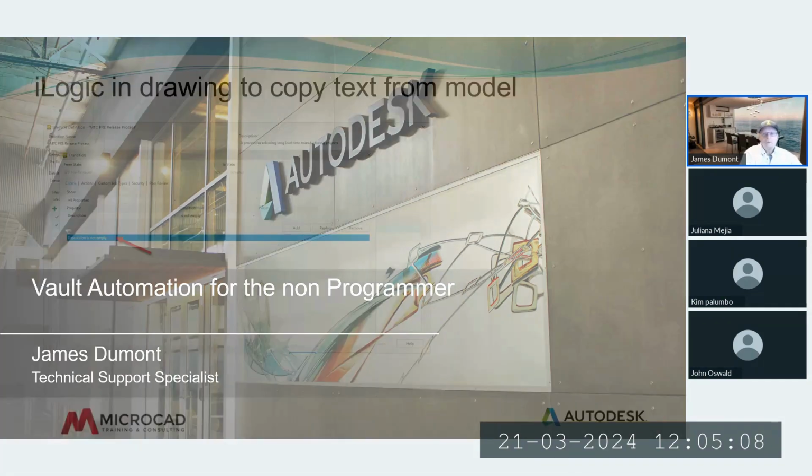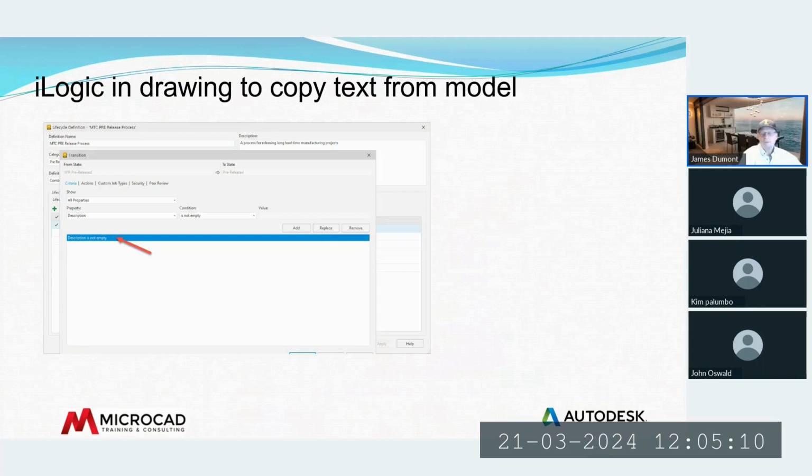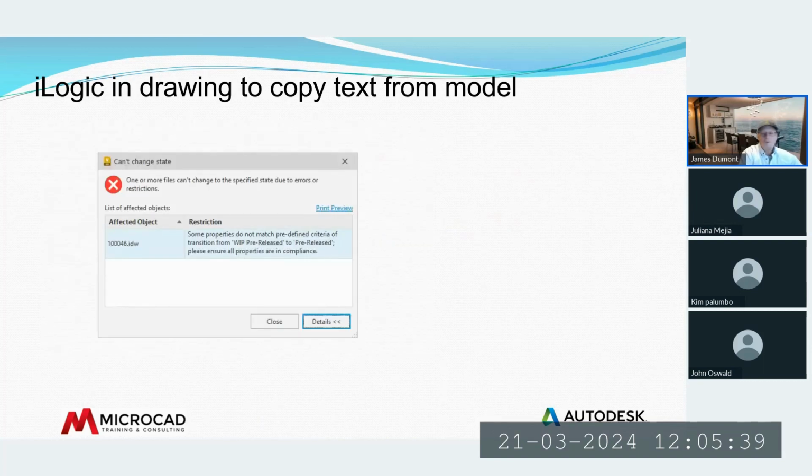So even though we're going to be talking about Vault, one of the things we really want to bring up, and anyone who has had any conversation with me in the past knows that I'm very passionate about iLogic. Most of us using Vault Professional have some kind of requirements in place. For instance, we can't release a file or an item if it's missing some data like description, like we see here.